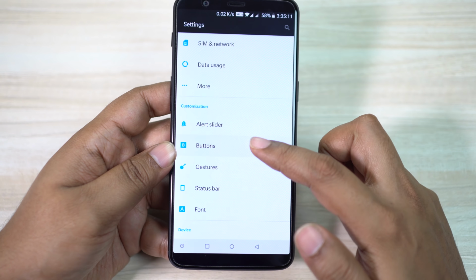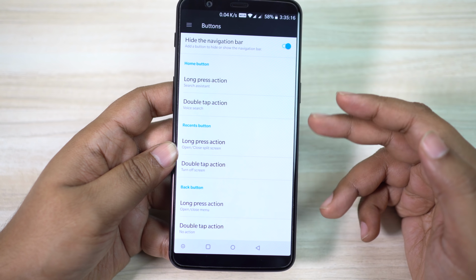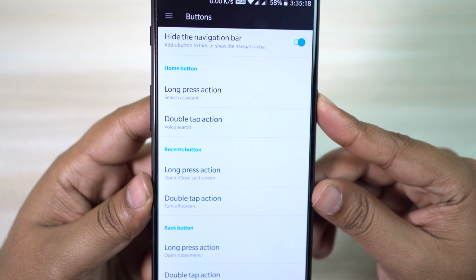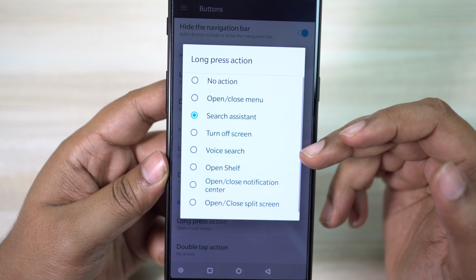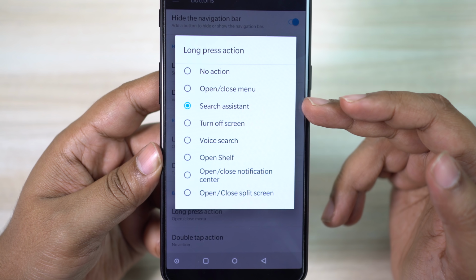Now let me show you how you can assign these functions to your navigation buttons. Just go to your settings menu, and under button settings you get all these options. These are the functions or actions you can assign to your soft keys.